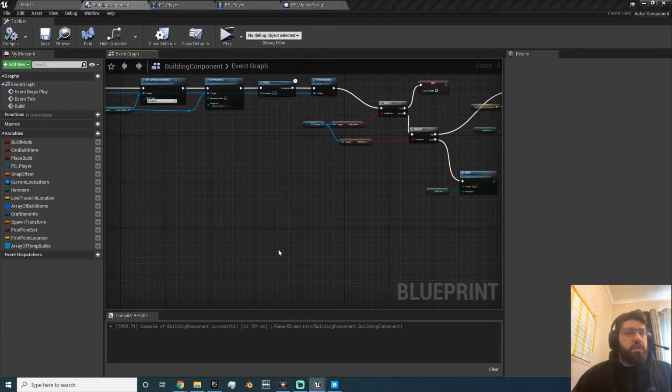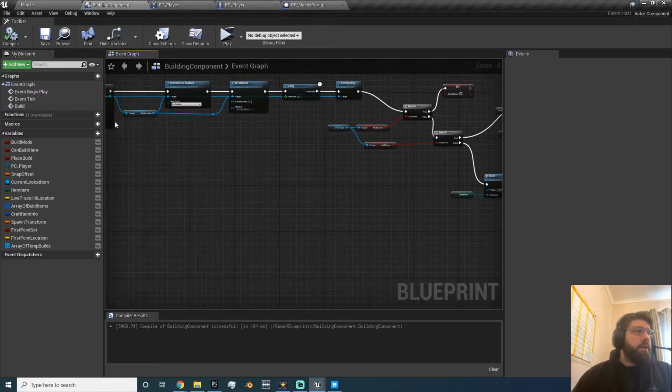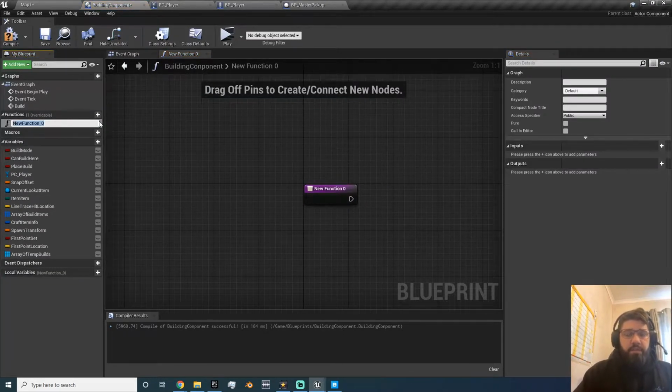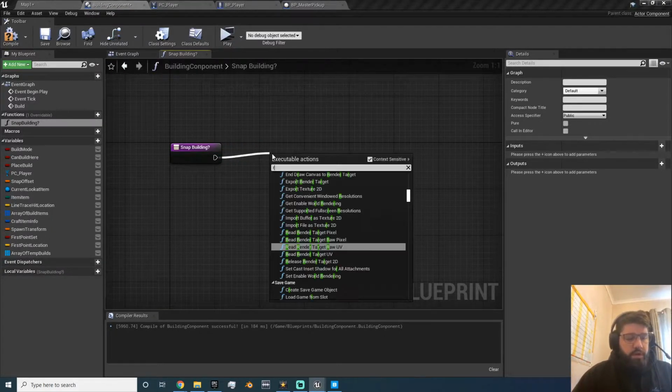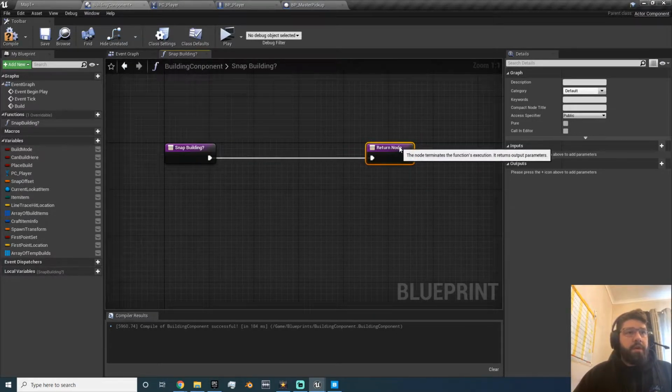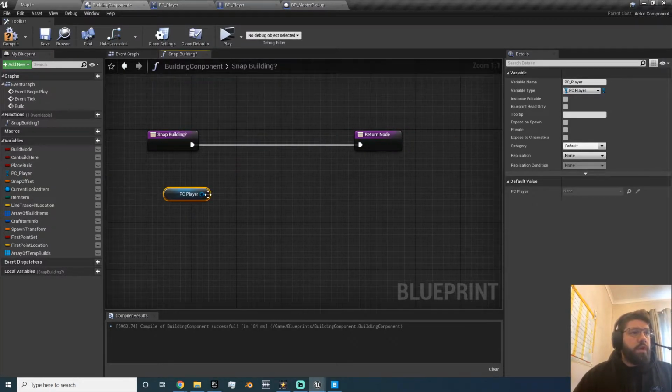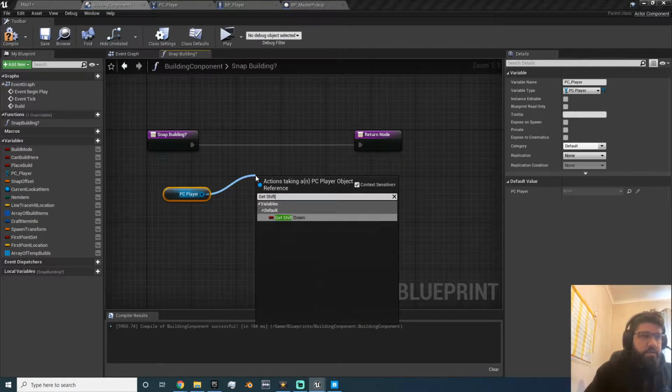Now, like I said, you can do this by default, but I like to do everything in functions and have keys to do it. Now we're going to use shift to snap. Okay, so we're going to say snap building, and this is going to be a question mark, and we are going to return here, and we're going to need a boolean. So get our player controller, get shift down.